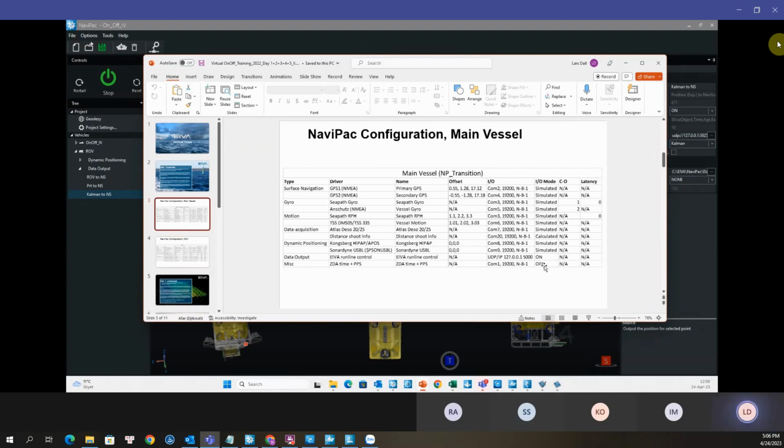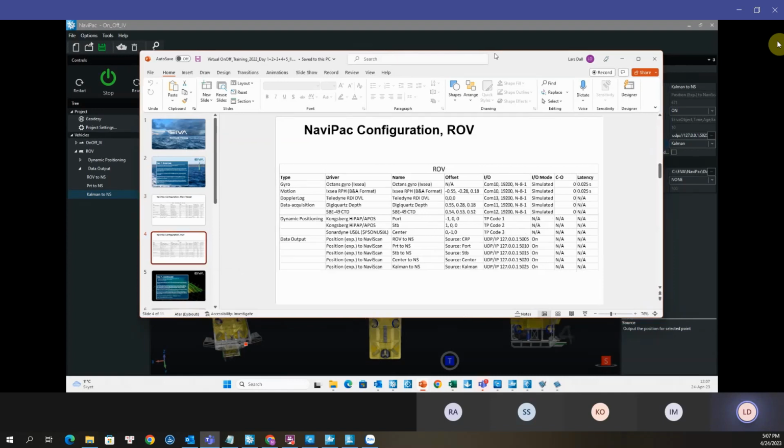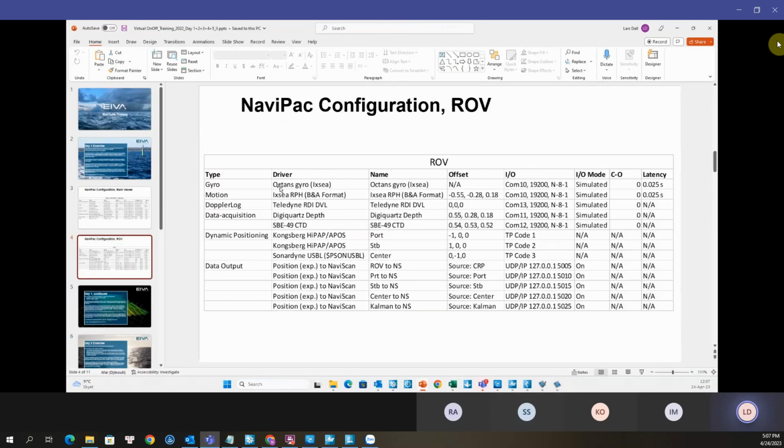If you don't put it into off mode and you want to go online, then you have a problem, because you get the same warning that Billy was getting earlier, that port doesn't exist. Now, for the RV object, you need to add a gyro and motion sensor, an Octans gyro, actually also an Octans motion sensor on the same port. Please remember that there is a latency here.